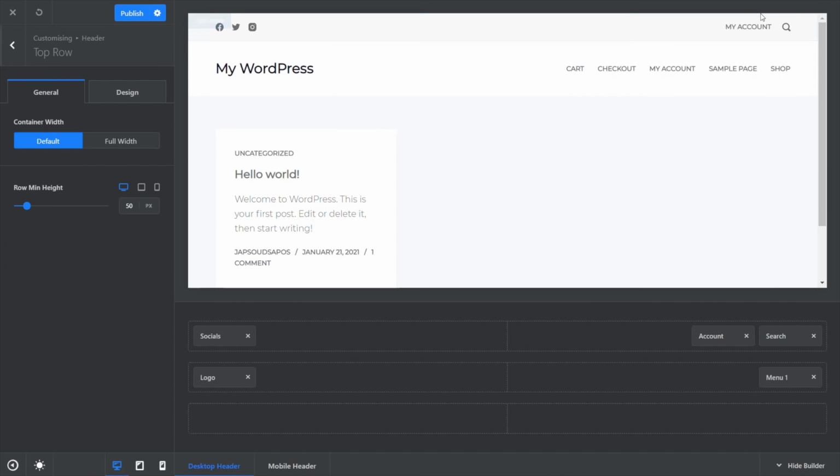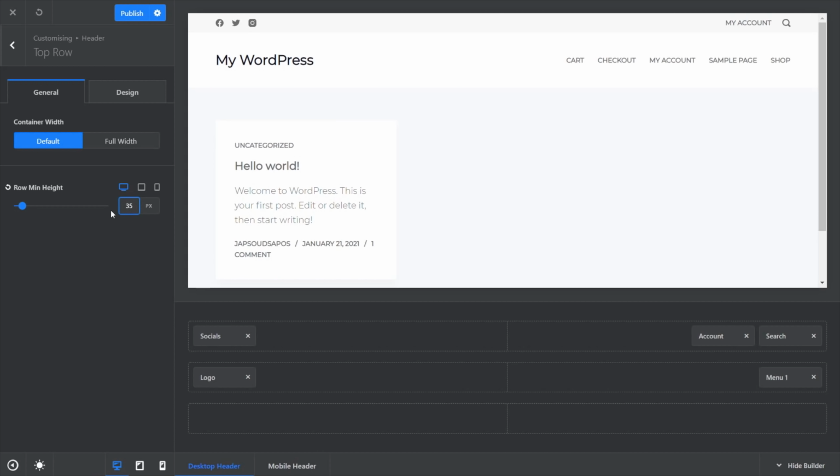So we're working with the actual container itself for this top row. And we're going to set the design aesthetic up and also the sizing. So at the moment, this is set to be 50 pixels high. I want to change that to be 35. I want it to be a little less intrusive.